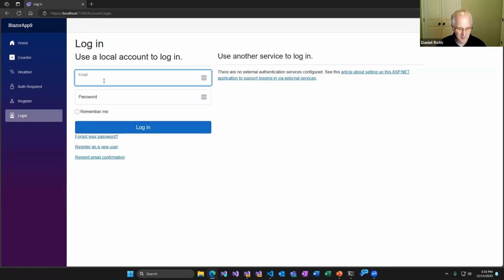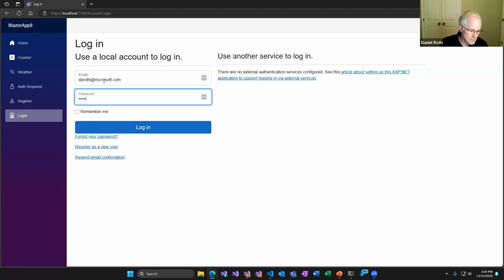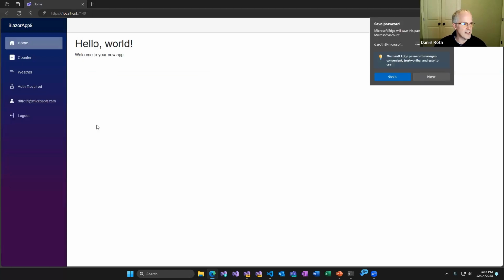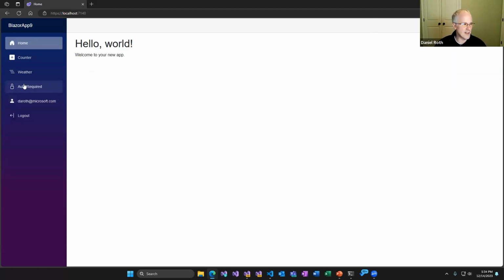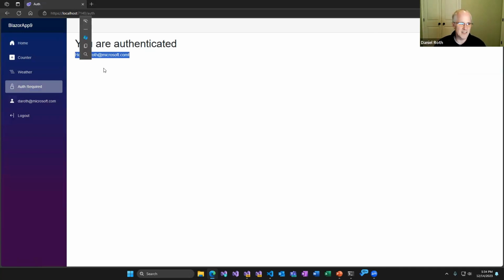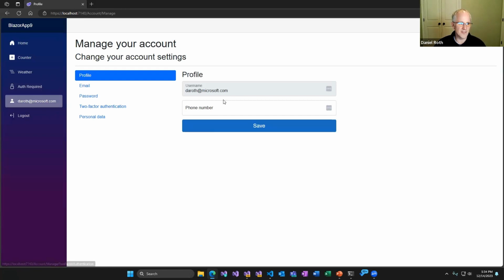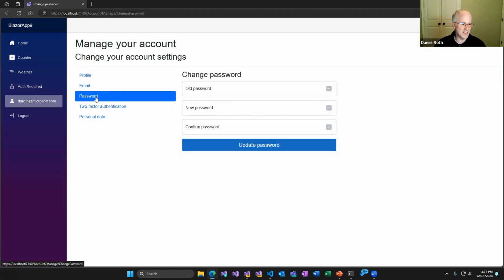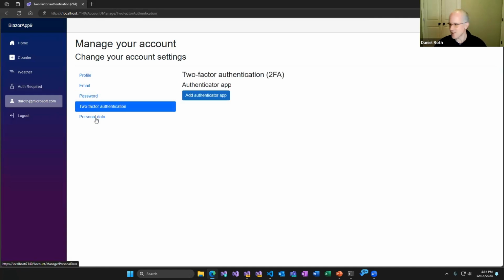Now I should be able to log in with my new user account. I'm logged in, and now if I click on that auth required page, I can see the protected content, and it knows who I am. There's also this user account page, which has all the stuff for looking at your user profile, changing your email address, updating your password, setting up two-factor authentication.